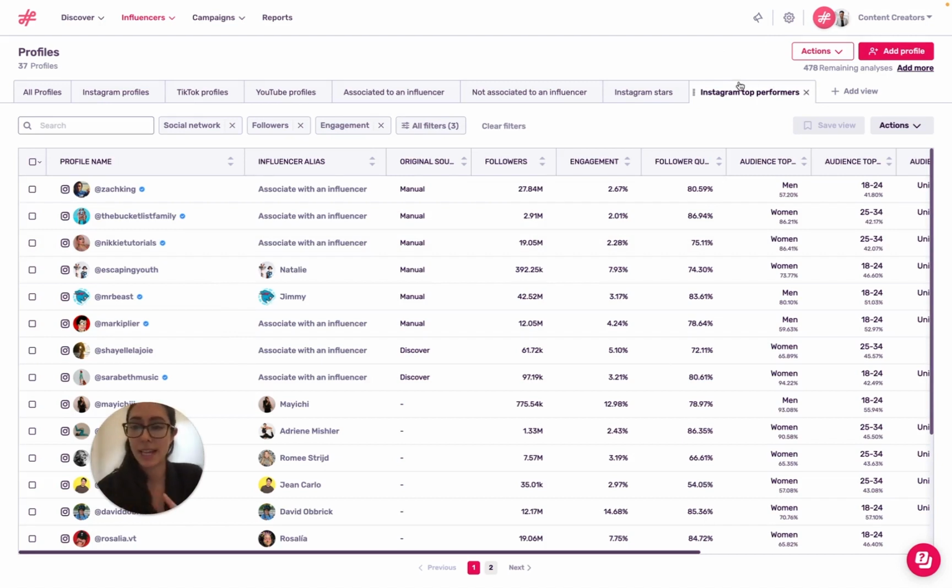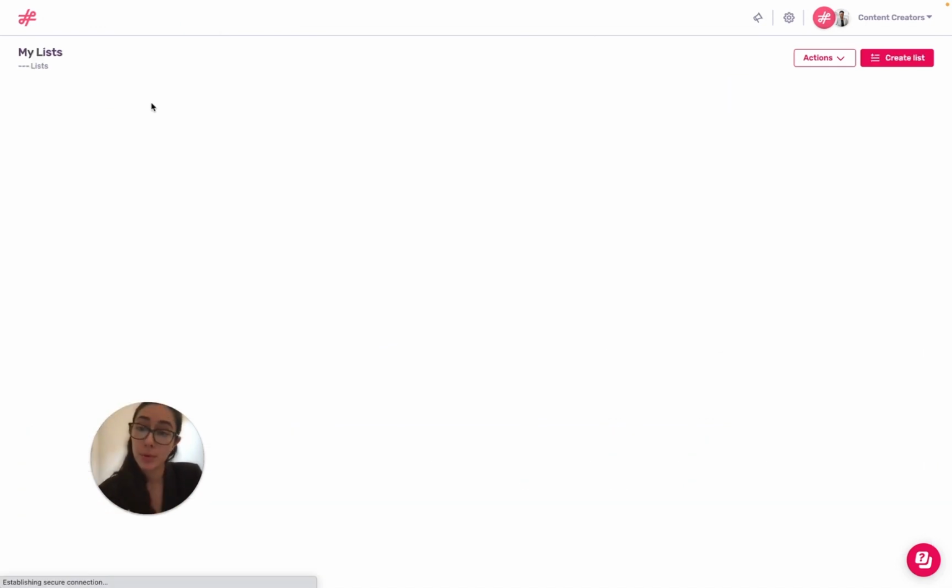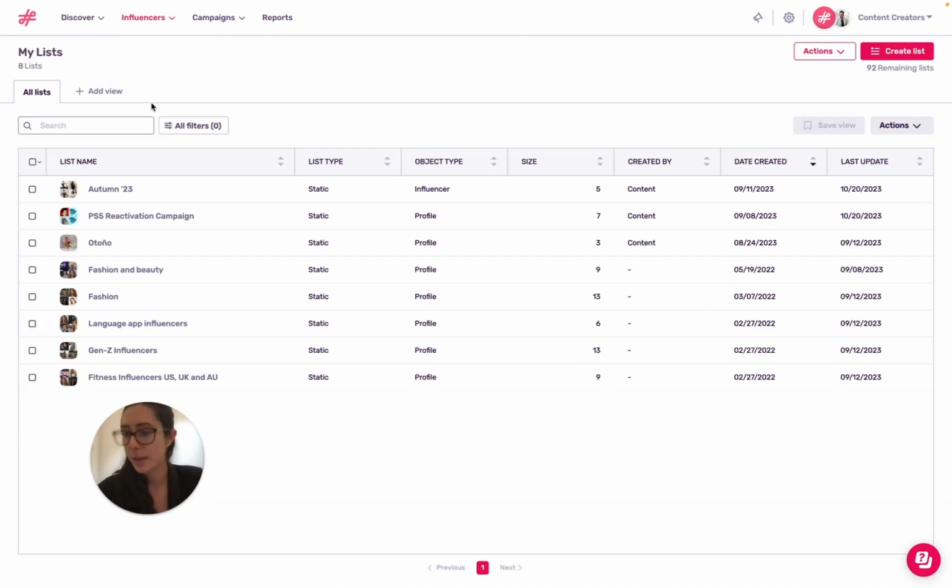Now that we've looked at Instagram influencers and profiles individually, let's see how we would work with these two information types within a list. Now, a list is basically a way of organizing both profiles and influencers within your IRM. You can create lists according to campaign, according to topic, according to performance, whatever you want.